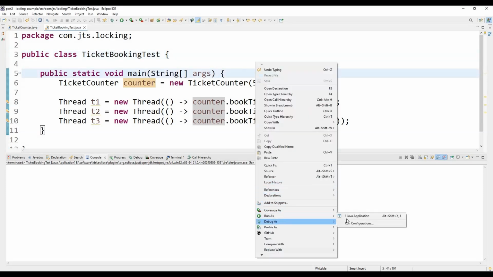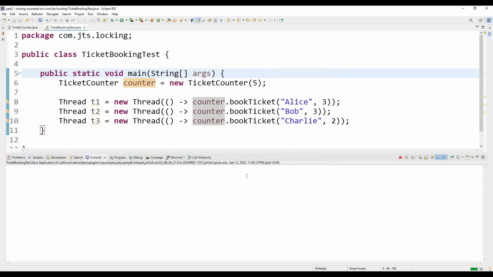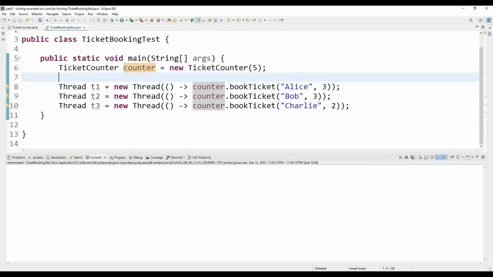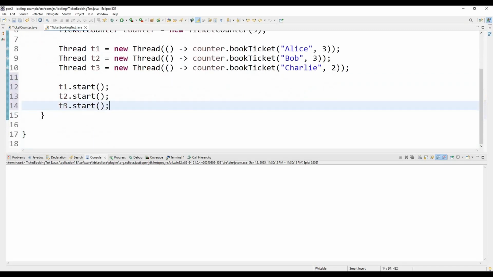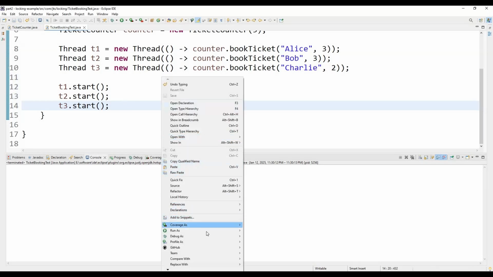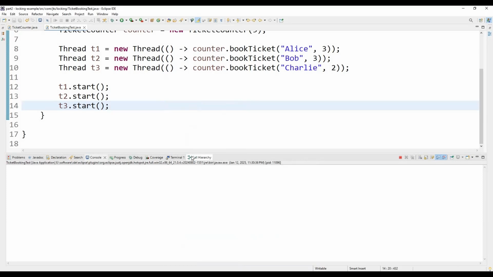Okay, run as Java application. So it's not printed anything. Basically we have not started those threads. So for starting these threads, we need to write the thread dot start method: t1 dot start, t2 dot start, and t3 dot start, right? Now it will basically start the threads.